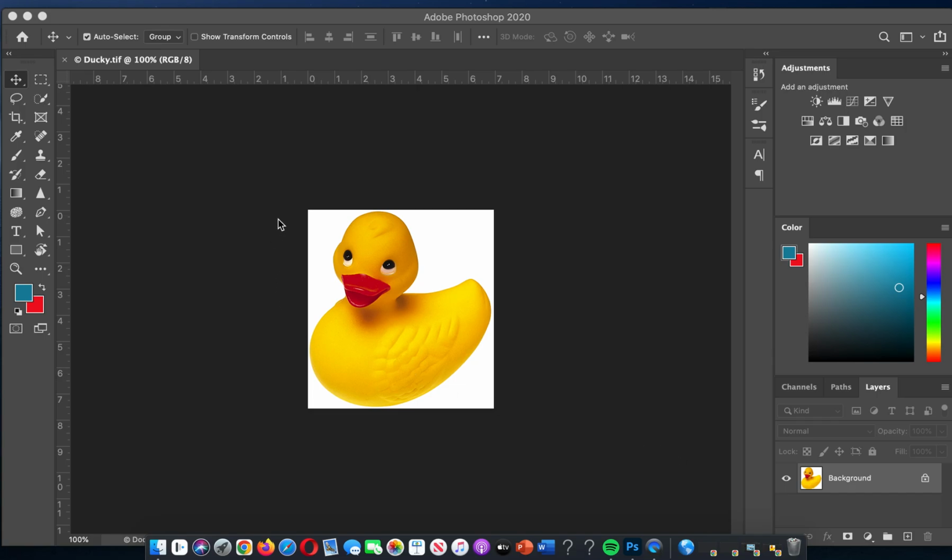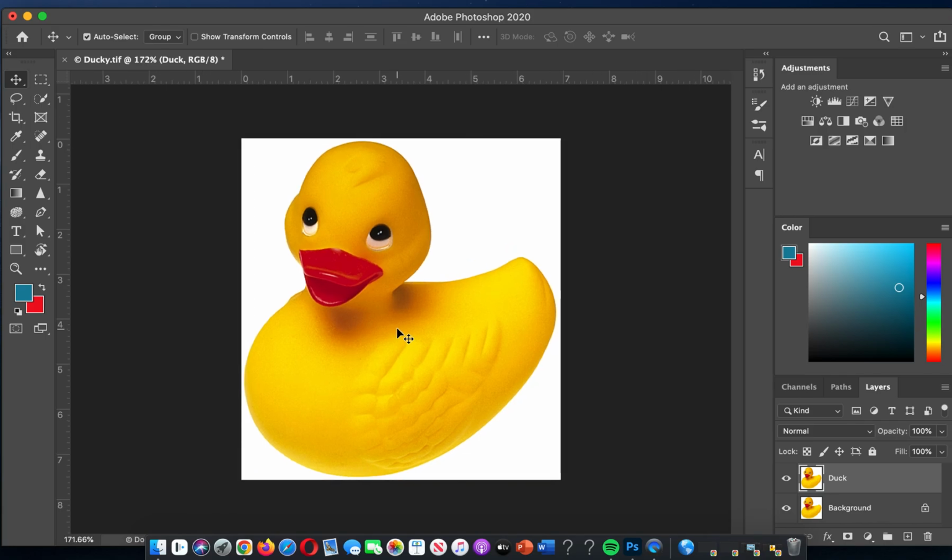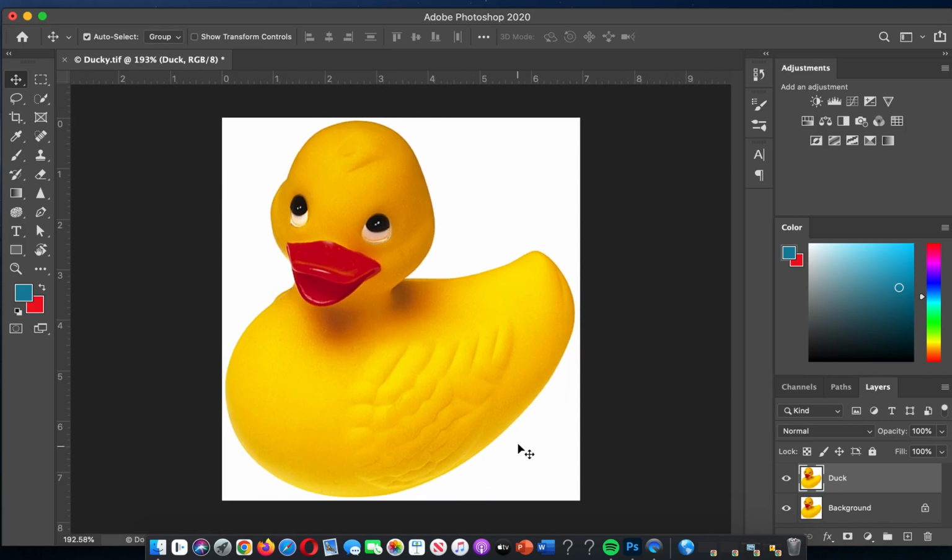In order to explore the selection tools, I'm going to start by making a copy of the background layer in Adobe Photoshop of my duck. And then I can rename the layer just by double clicking on the name to rename it. Now, to get the duck separate from the background around it, since the background is fairly simple, there are several different selection tools I can use.